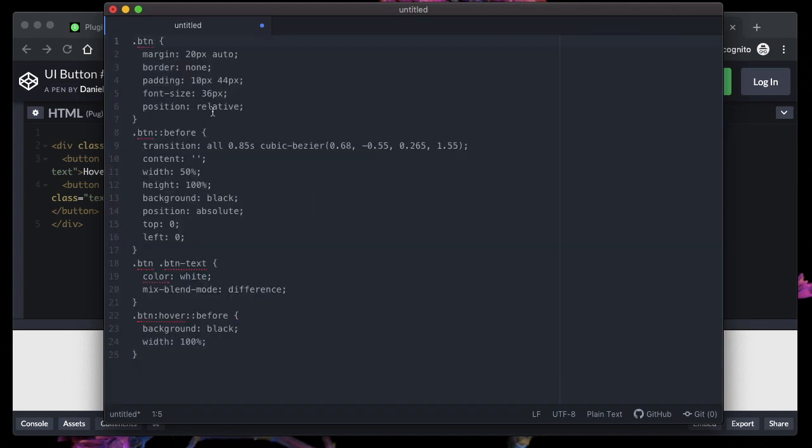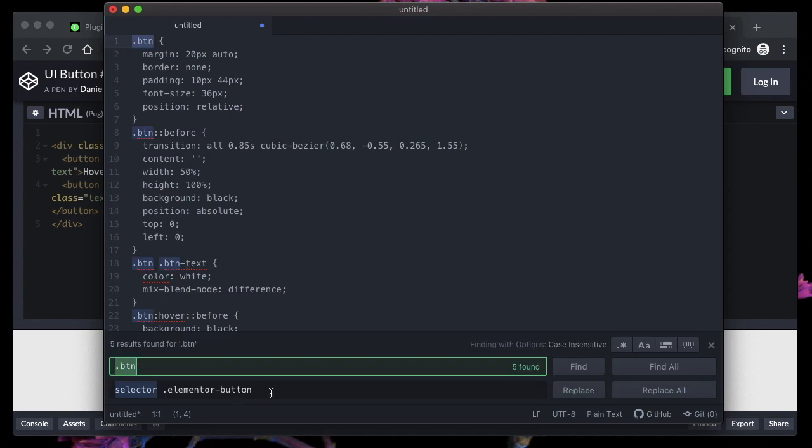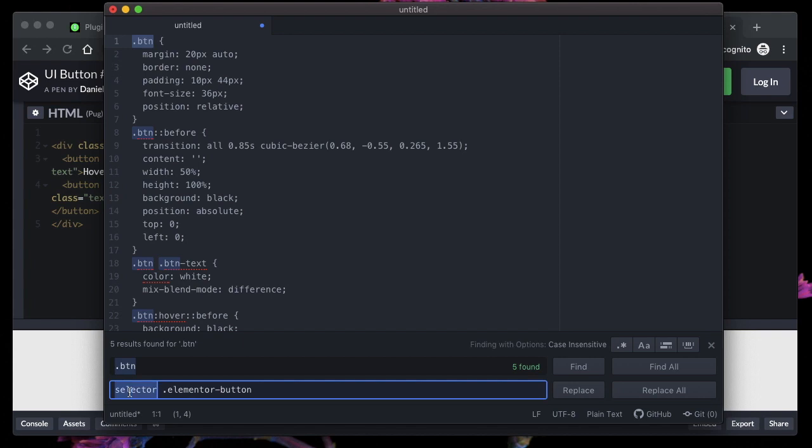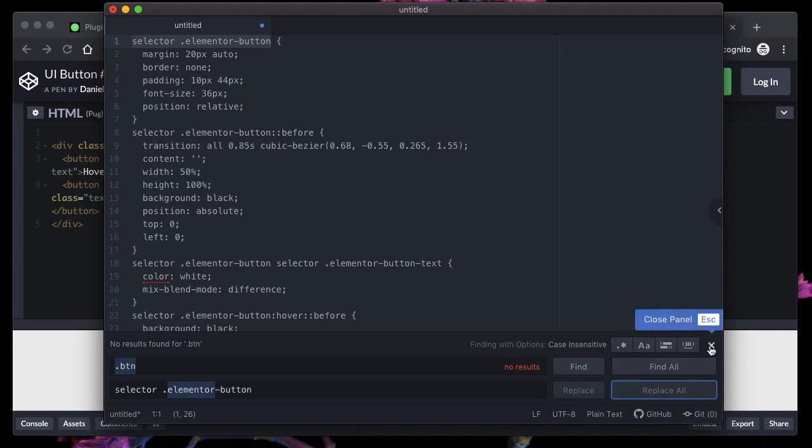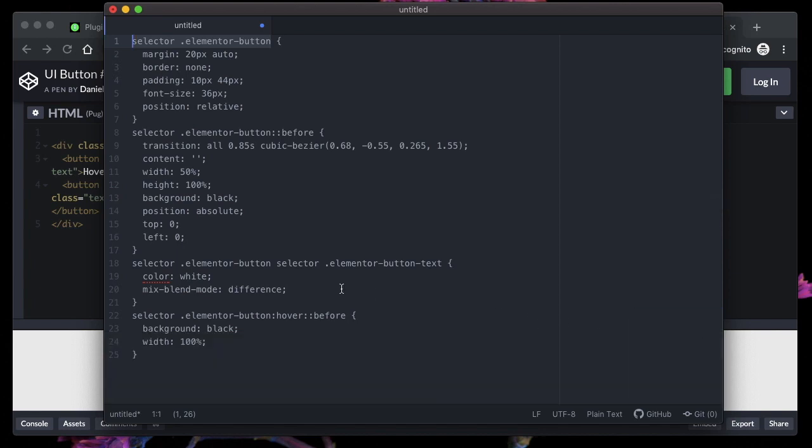So again, you know the drill. Just replace .btn with, you guessed it, this phrase. It's like the magical phrase that will apply all the CSS to our Elementor buttons. Let's click on select all, and there's a complication here.